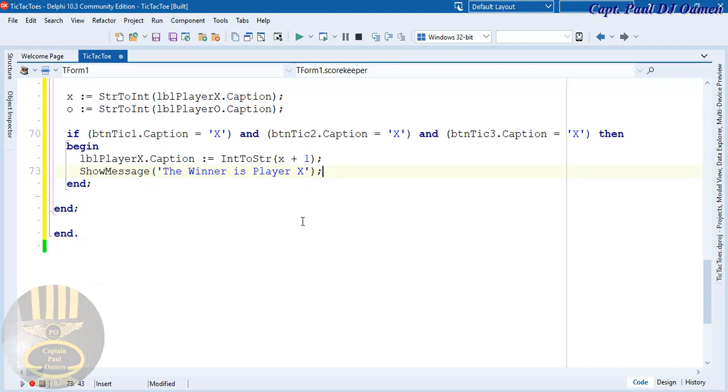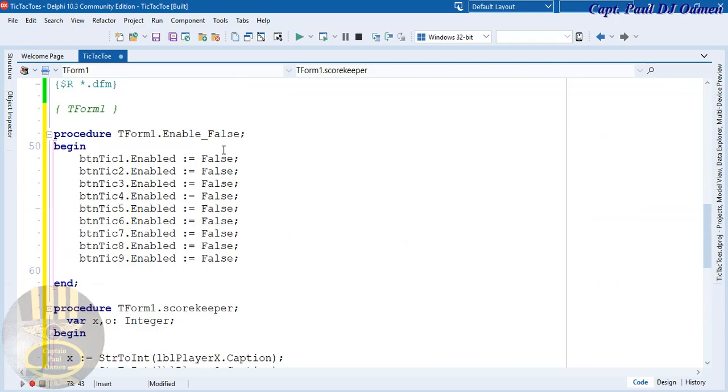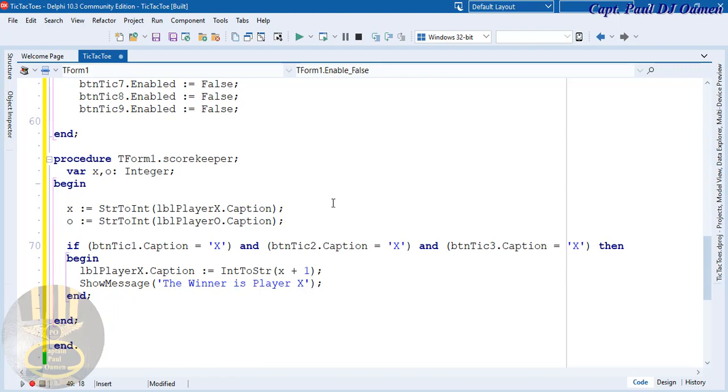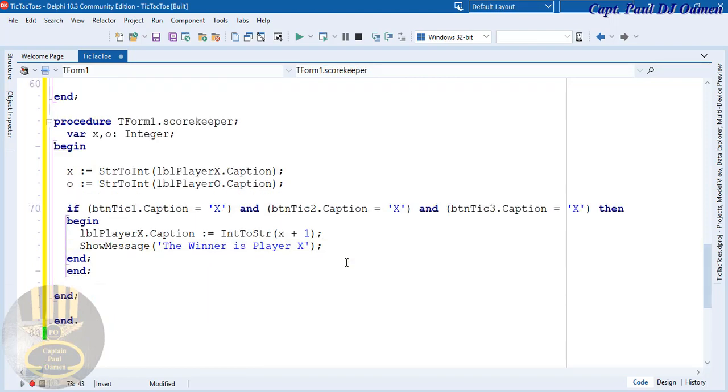There. And finally, I will then call this function here. That function will actually disable the whole system, which means you will then have to click on new to start a new game. Get rid of that. So that's my very first line of lines for the winner.